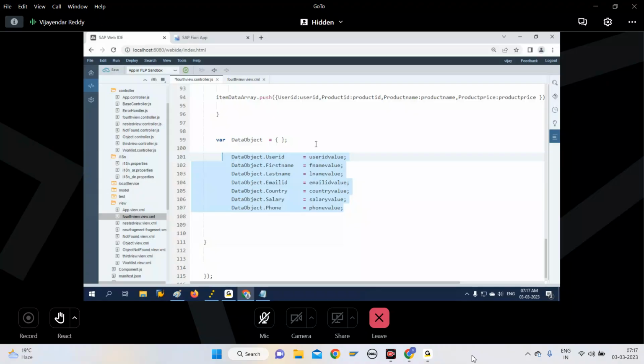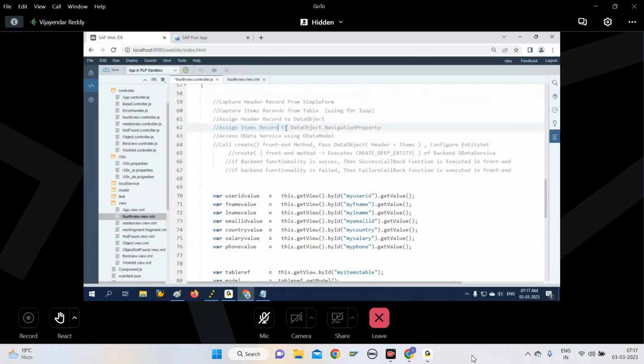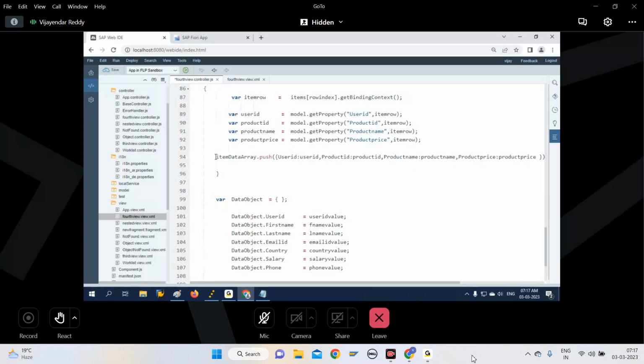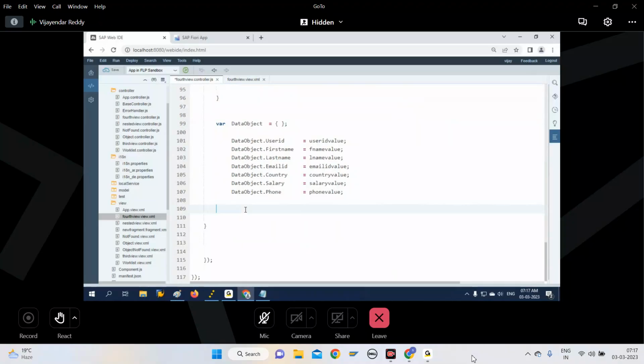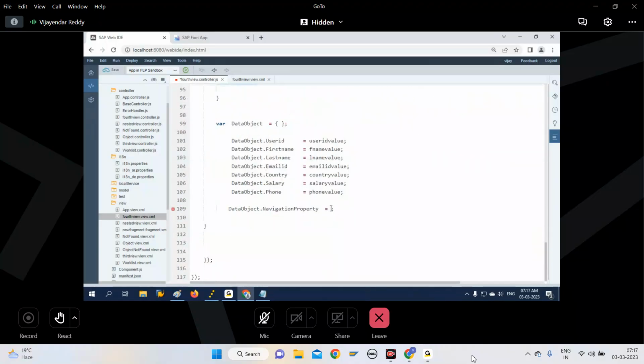Now what's the next step? Next step is assign item records. Assign item records to data object with navigation property. So our item records are part of item data array. So why don't you pass it here? Data object dot, you have to use navigation property equal to, you can assign all item records. All item records are already placed inside item data array by using for loop. So why don't you pass that here?